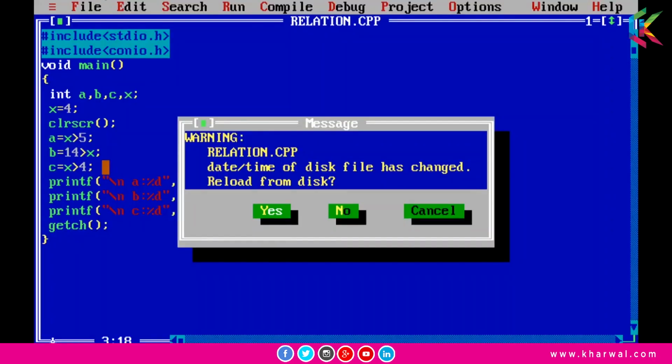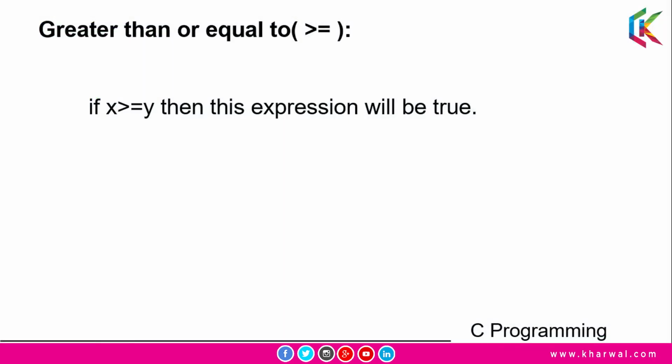Now moving forward guys, our next relational operator is greater than or equal to, and it is represented by this sign. In this relational operator, if x is greater than or equal to y, then this expression will be true and it will return 1. Otherwise it will return 0.